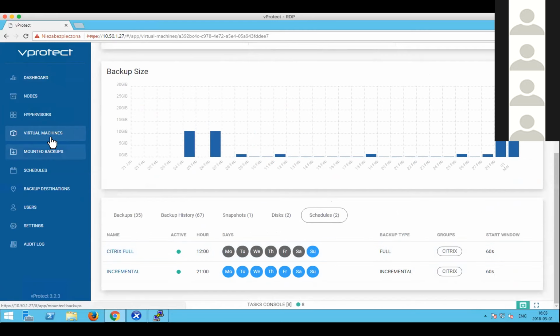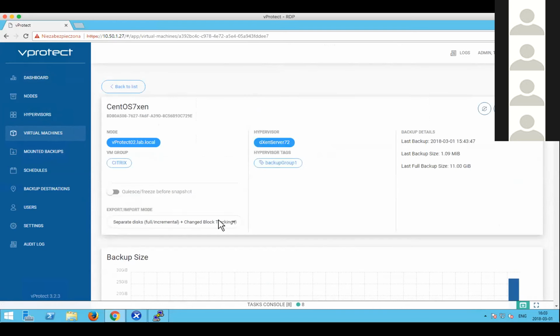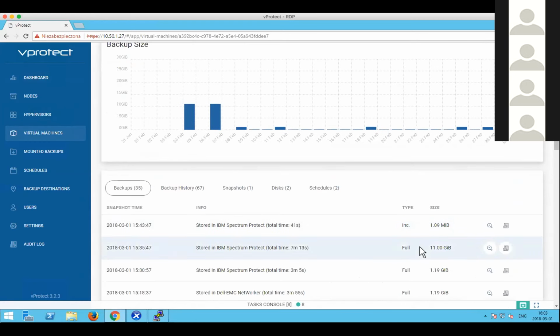Okay, now let's back up something maybe. These are the Citrix VMs that I have here. Those are already on separate disks and with change block tracking enabled, okay? Now, I have created a full backup, so this is the state that has been stored in IBM Spectrum Protect, and then I initiated an incremental backup.